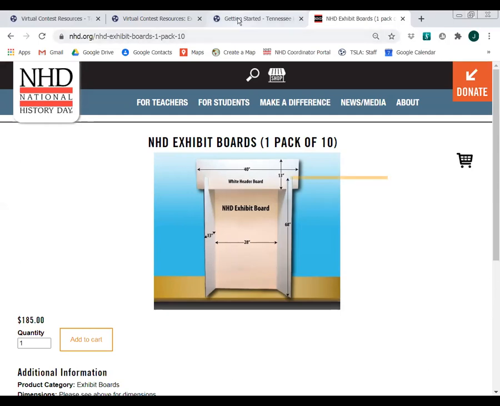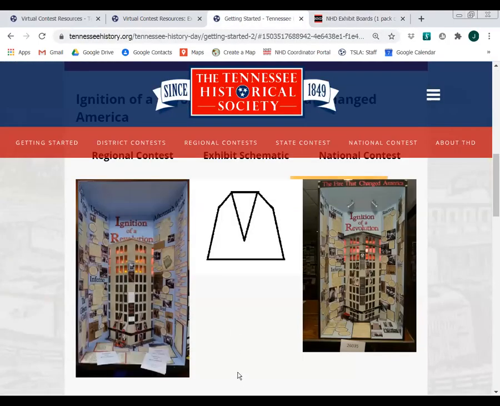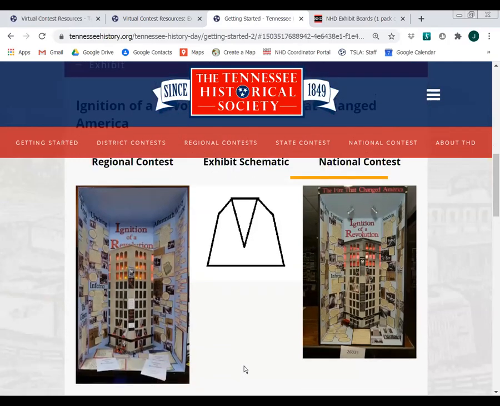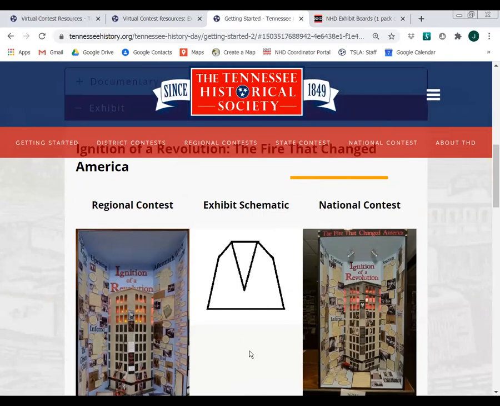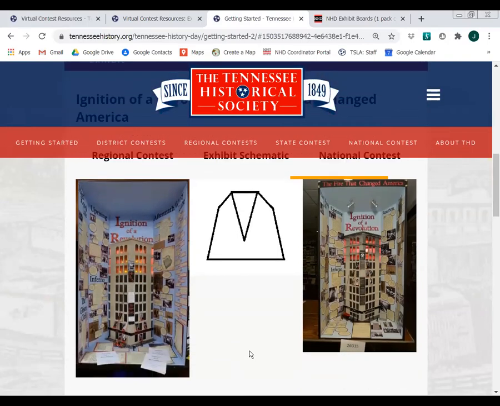If we want to look here, this is an exhibit that won a gold medal for National History Day some time ago. I think it was Revolution, Reaction, Reform was the theme that year. And as you can see, these students have built a model of the Triangle Shirtwaist Factory Fire. It was very effective. You're not going to be able to do something like that this year.